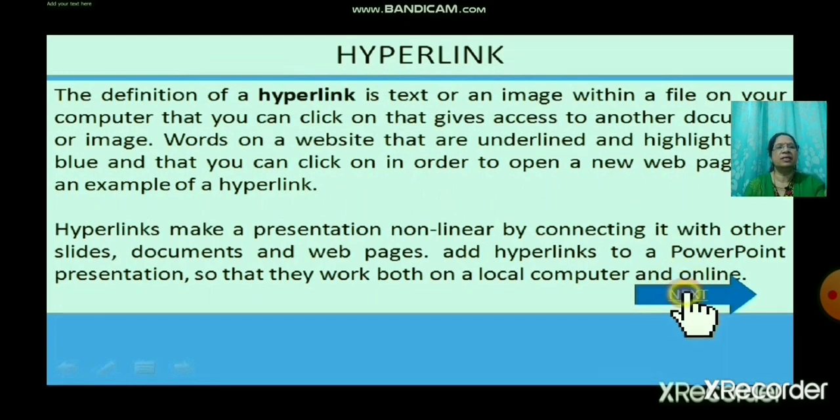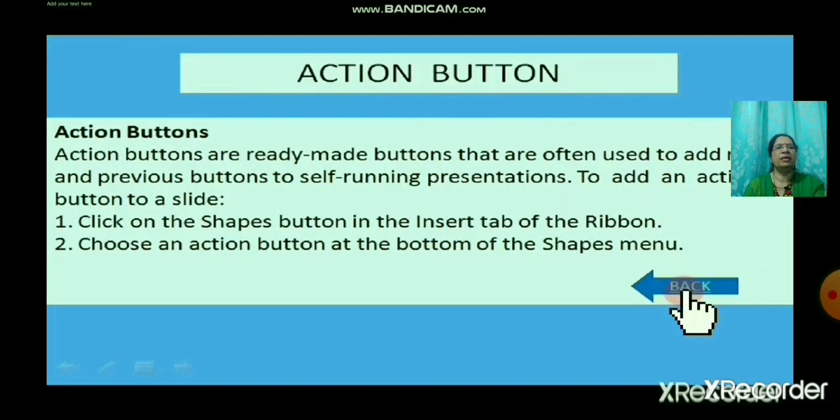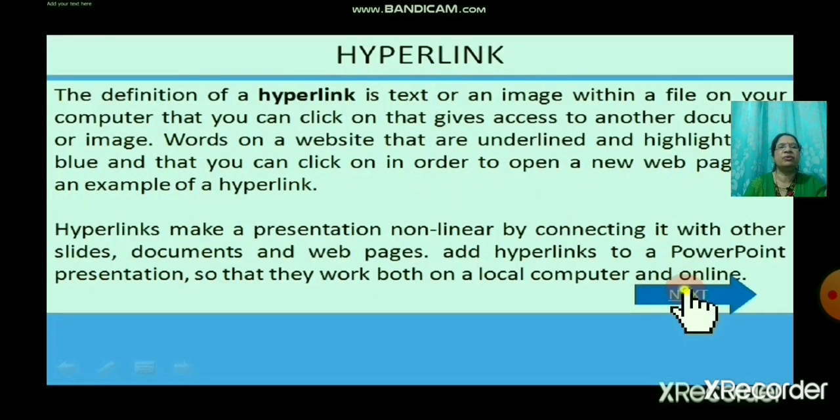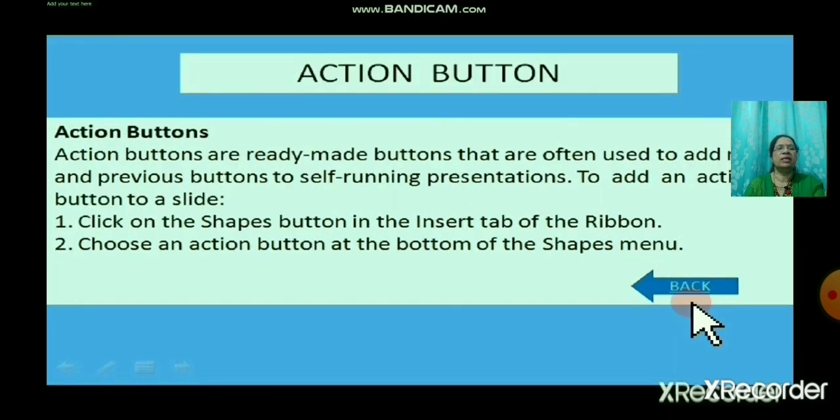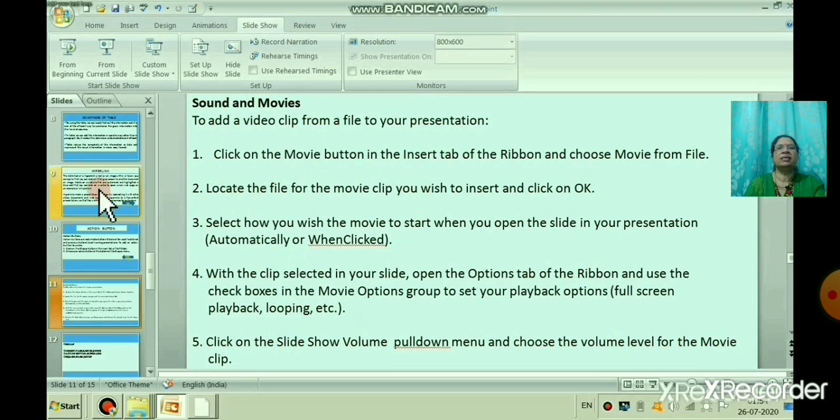Yes children, understood? What will you use? Hyperlink. So hyperlink and action button. Here I have used hyperlink. With the help of hyperlink you can link the slides, right? No need to go to the next slide, just with the help of the action button, we can do the hyperlink.